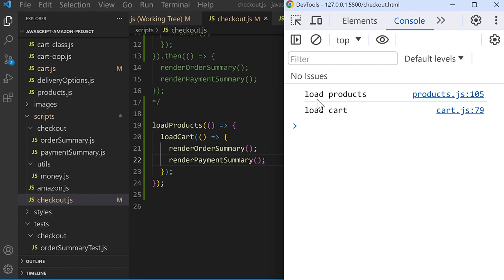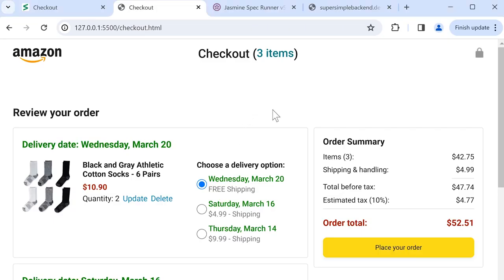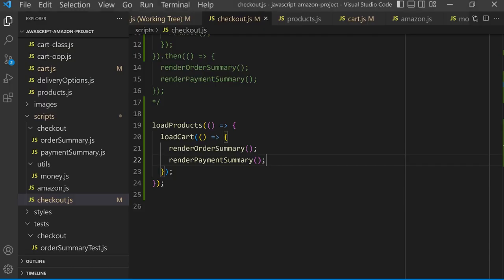And now you can see that we loaded the products, and then we loaded the cart. And if we open the page, everything was displayed properly. So now let's go back to our code and notice that when we added another callback, we created another layer of nesting. So we have code inside code inside code.